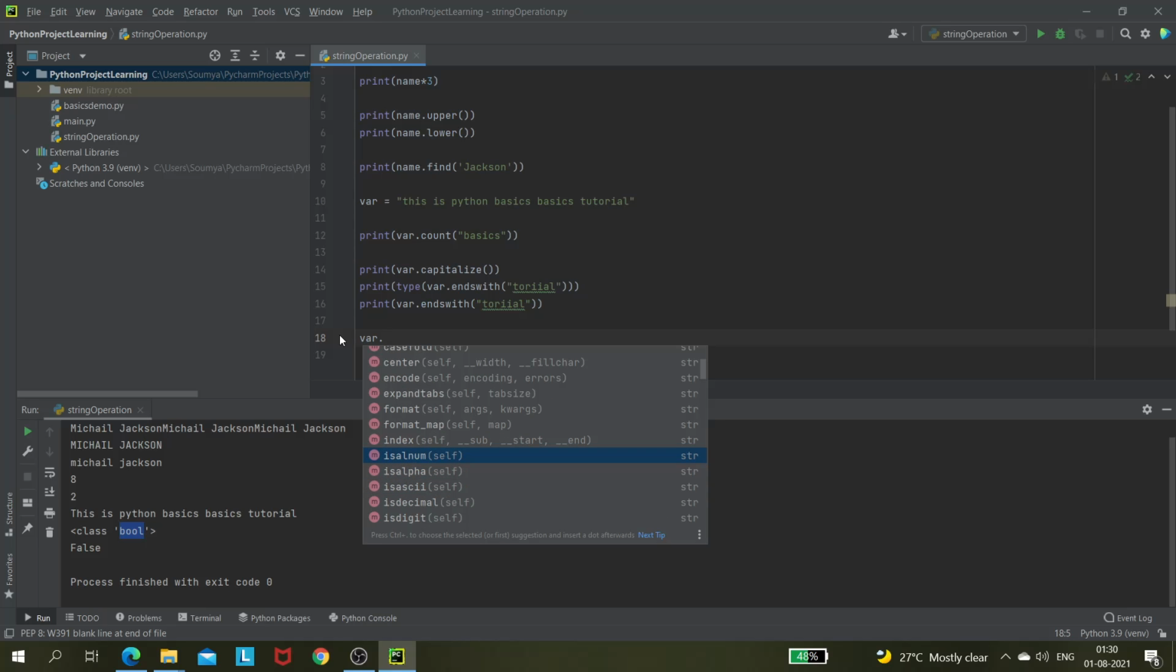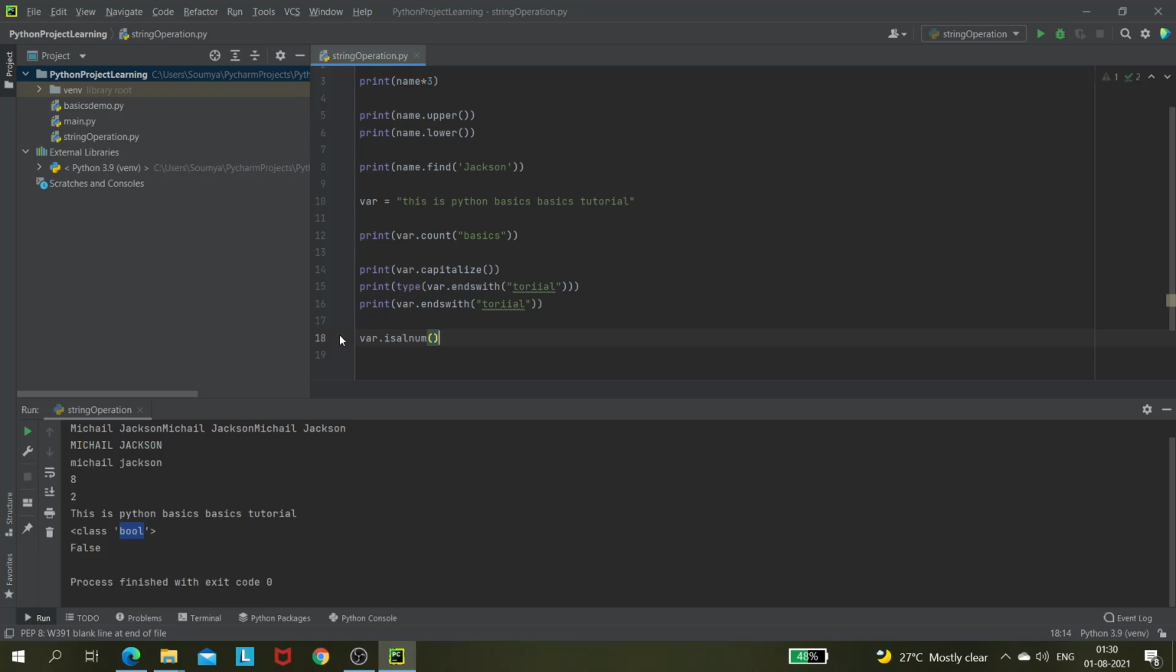So there are different types like is alpha, is alphanumeric. That means we can verify whether this is alphanumeric. Let's do it. So let's print this. It will say whether this particular thing is alphanumeric or not. So let's run it. So this is returning me false, right? Because this is not alphanumeric, because there is no numeric.